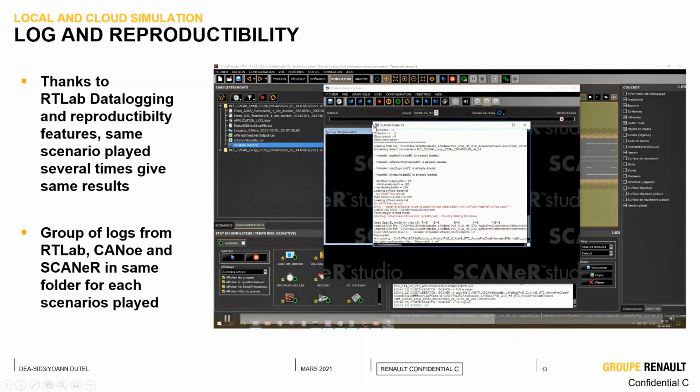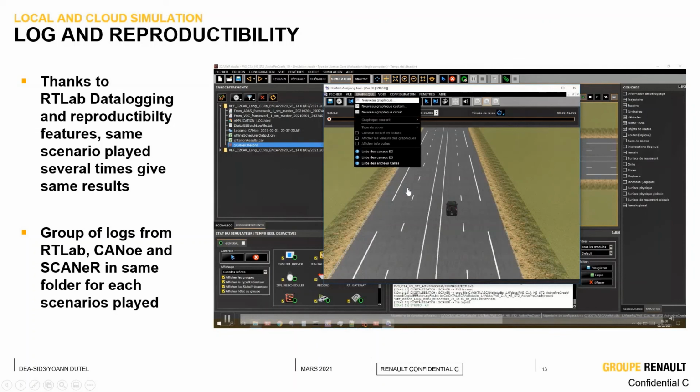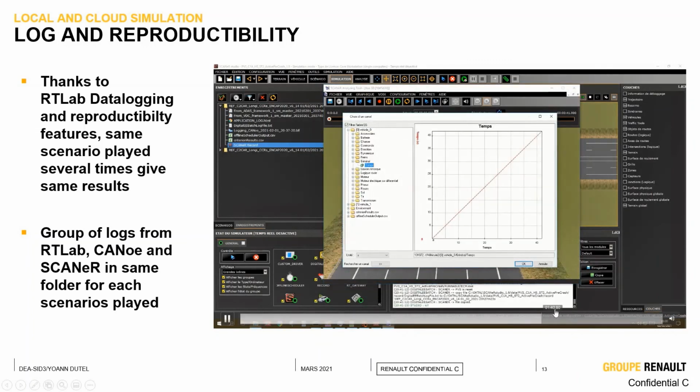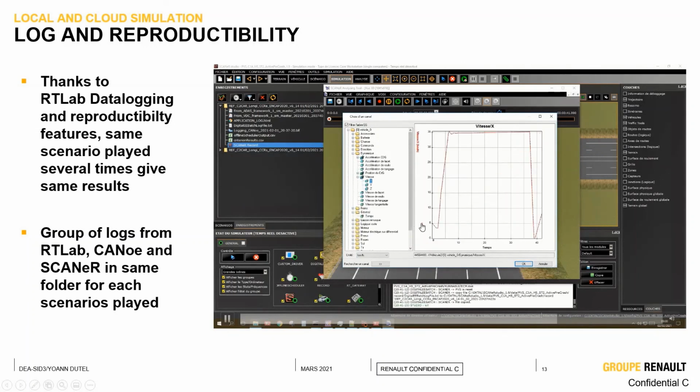And now I will open a new record, which is the same scenario, to see if we have reproducibility. With a graph, I will check the vehicle speed. We can see only one curve, so it means that the results are the same with the same scenario. So everything is okay.